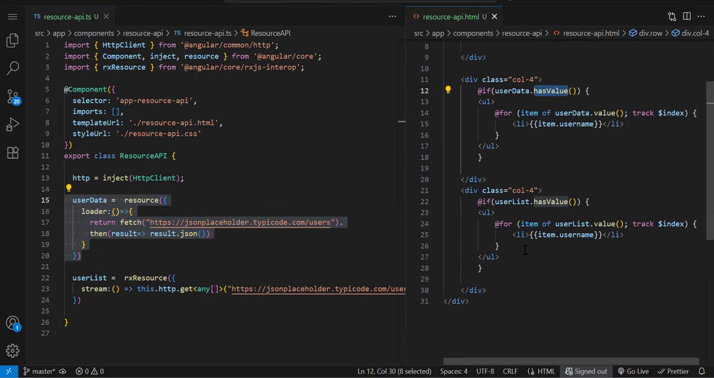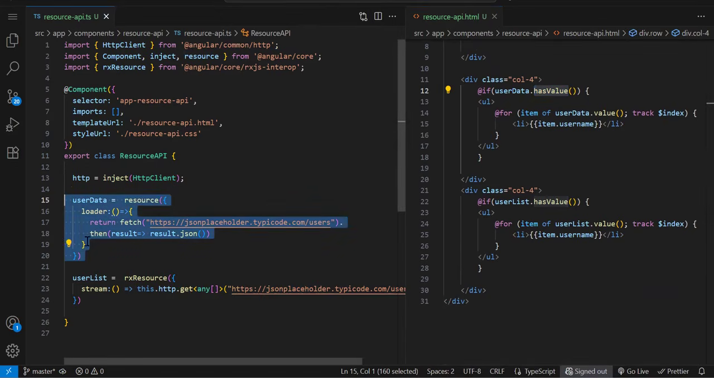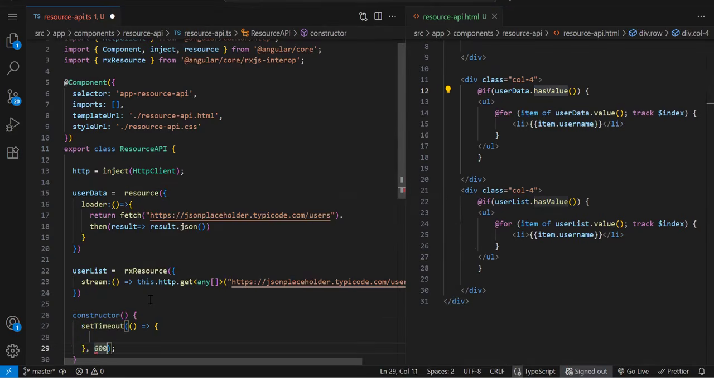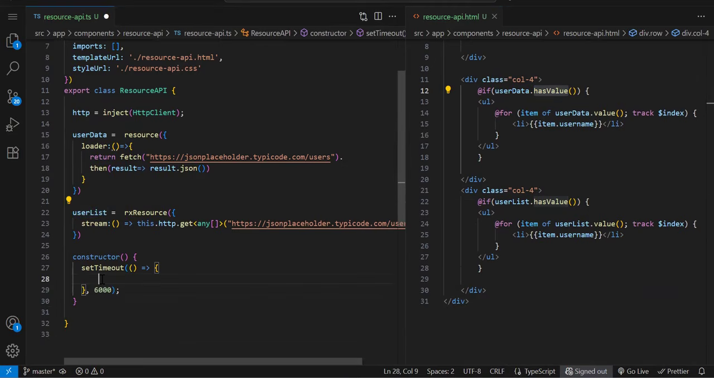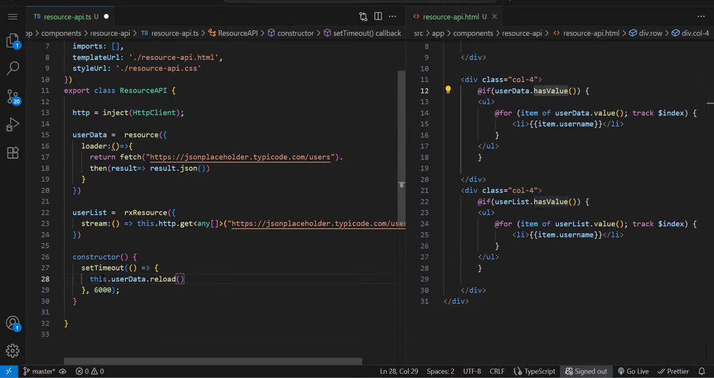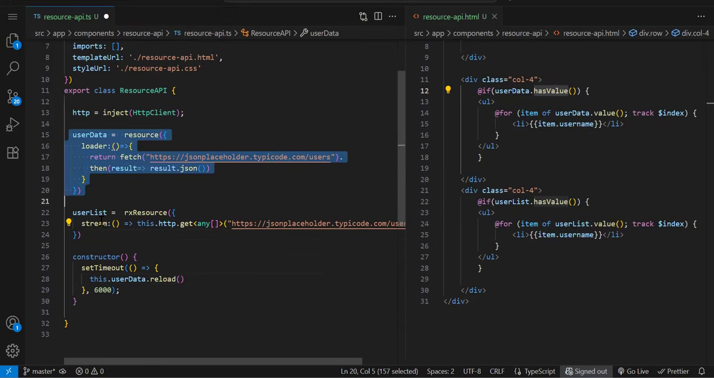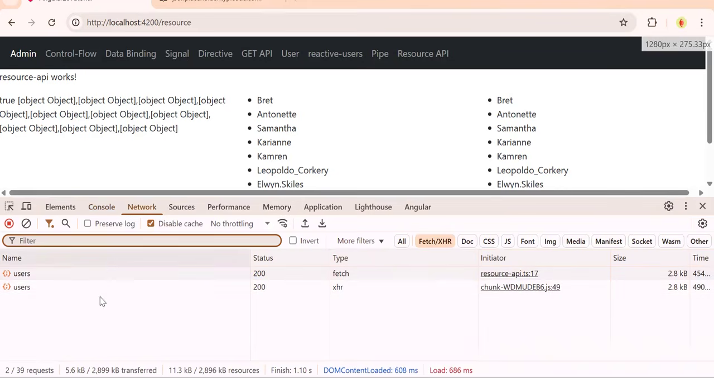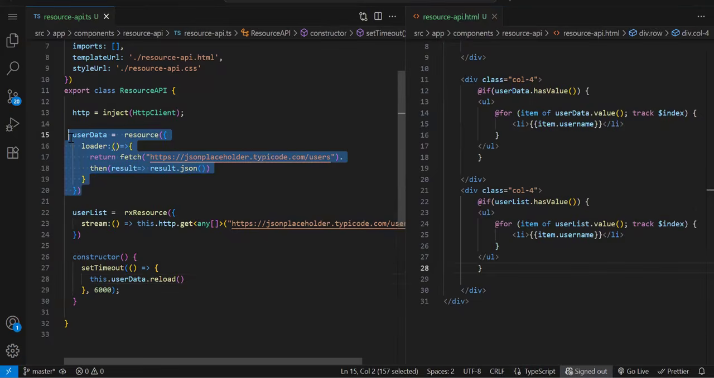You can trigger it, let's say after some time you need to trigger it, right? So let's say in the constructor, in set timeout, after 6 seconds, again I need to reload this, right? So this dot user data dot reload. So see, the first time we will have to call, and after 6 seconds again we are calling this API. Just observe the network call now. See, two API calls we have. After 6 seconds we should get one more API call. See, third API call. So this reload will let you trigger this loader function again.